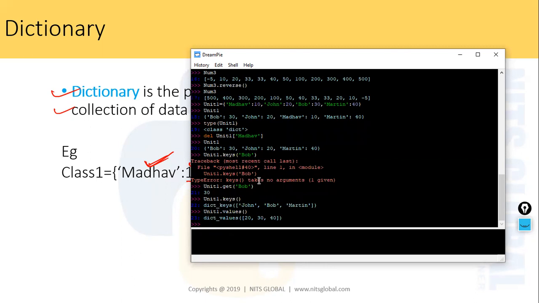So this is how I can create a dictionary. This will be very useful. We will use this in our scripting. It is very useful to store usernames and passwords.